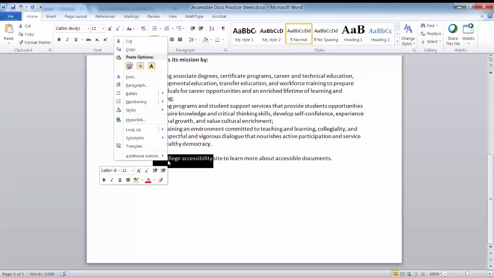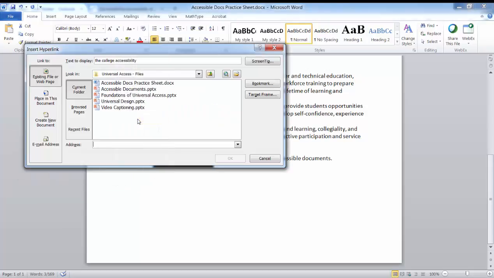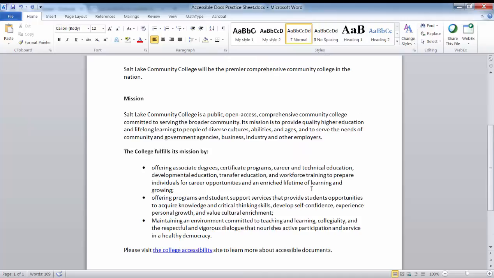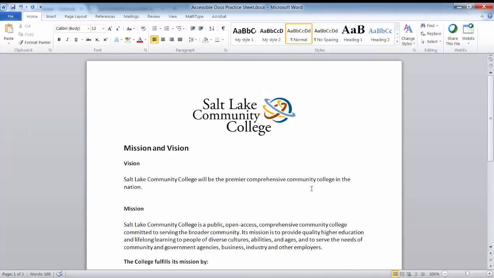Okay, so now that I have my descriptive line, I'm going to highlight that, right click, and then go up to hyperlink, and then paste here in the address section the link that I just copied. So when I click OK, now my descriptive language here is actually linked to the correct website. So that does it for an accessible document.